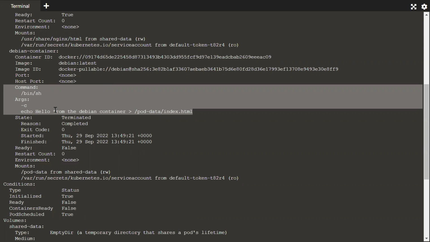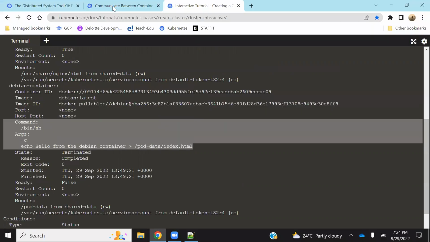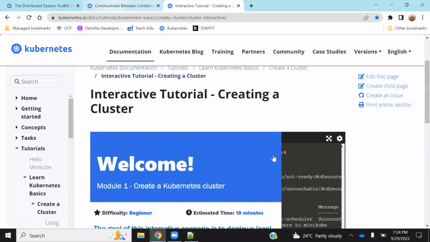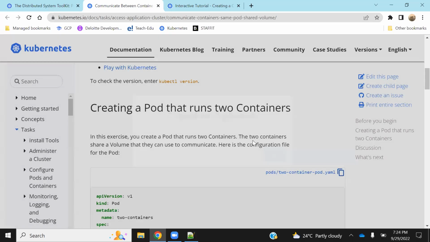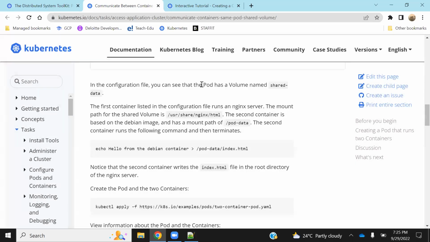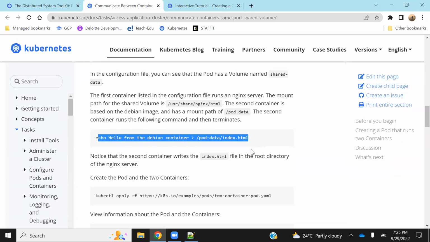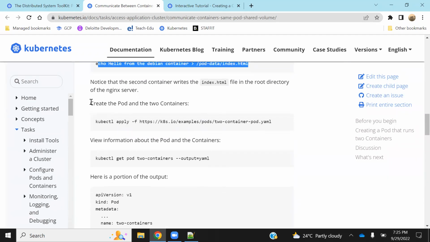So to understand what has happened inside, I'll again go to this documentation. And here it says, in the configuration file, you can see the pod has a volume named shared data. The first container listed in the configuration file is Nginx, and it is mounted at this location. The second container is mounted at this location. Also, the second container has this command. When you want to create a pod, you can create it by running this command. So we have already done that.